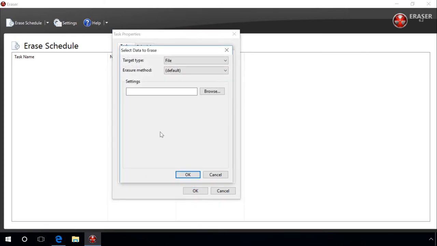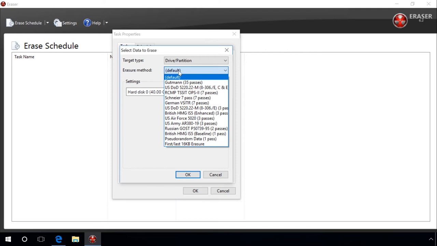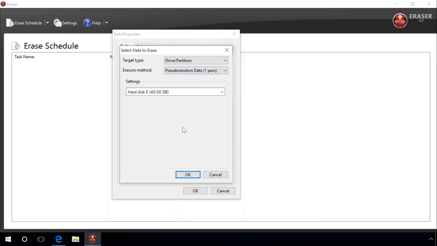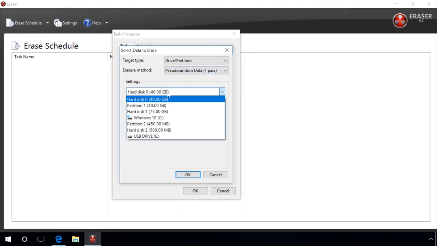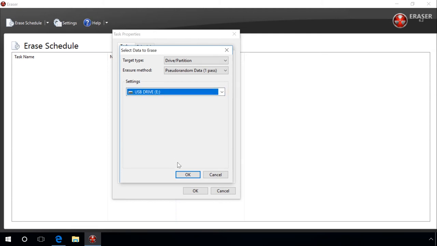In the window that opens, specify the data you want to erase forever. Data type – files in folder, recycle bin or drive partition. I choose drive partition. Now eraser method. This section is more varied than in Ccleaner, but the principle is the same. The more passes, the more reliable is erasing. You should also select the drive, so select drive E again. OK.